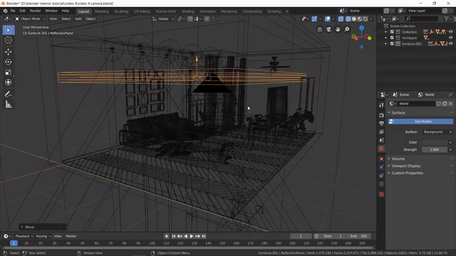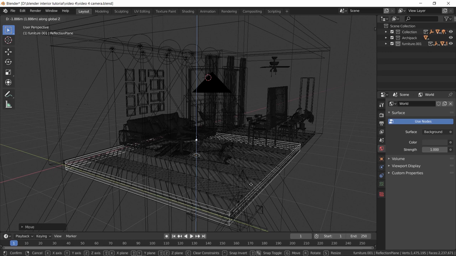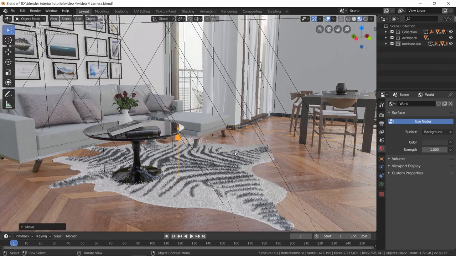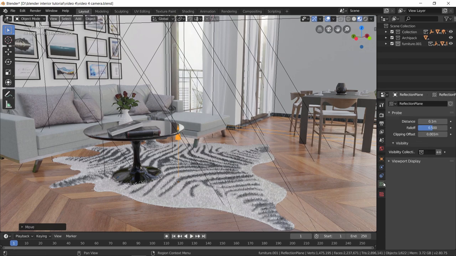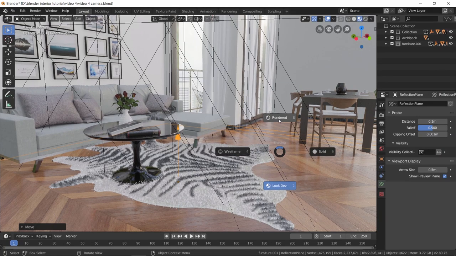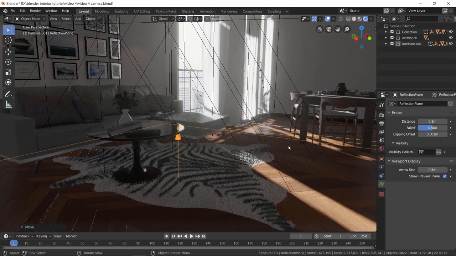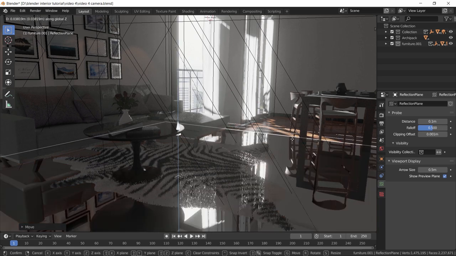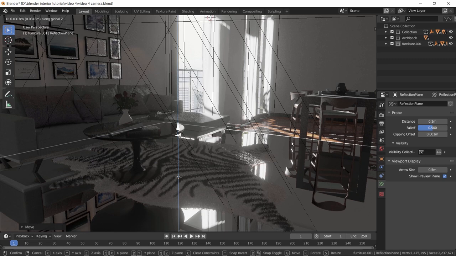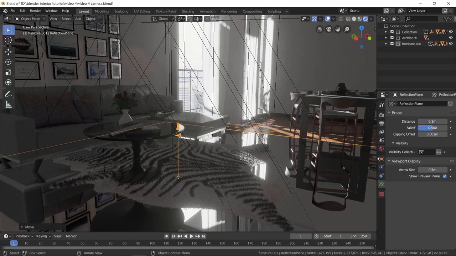Looking at our scene, we are going to need two reflection planes, so make one and copy it. You don't need to be very accurate in the dimensions. After placing it, go to the settings, and in the viewport section, check show preview plane. And switch to Eevee mode, keep moving it along the Z axis until the reflection pops up. After that, uncheck the show preview box, and copy the plane to the remaining part of the floor.